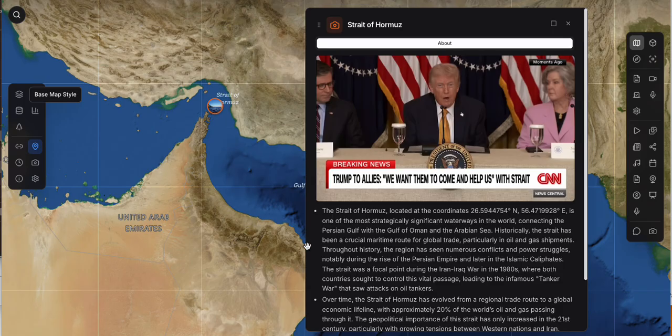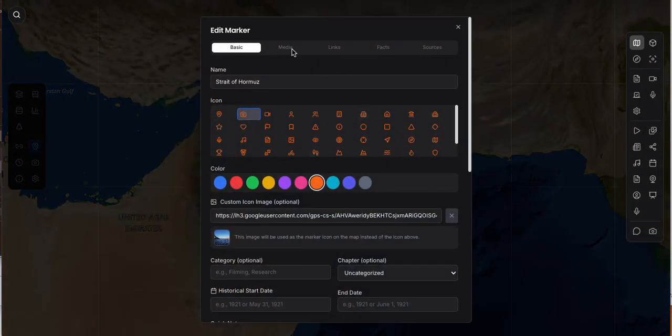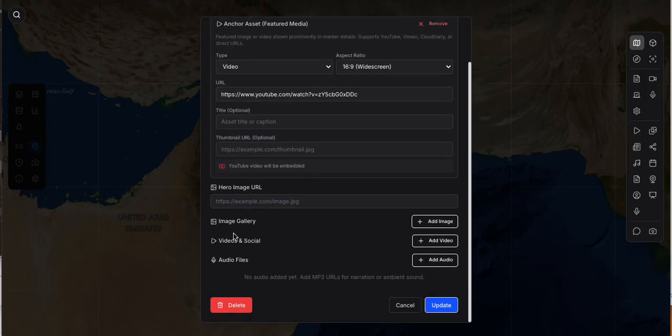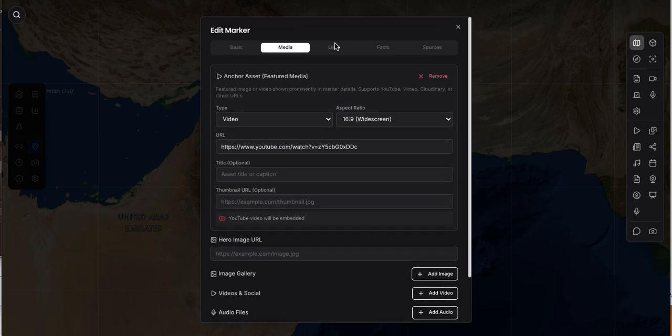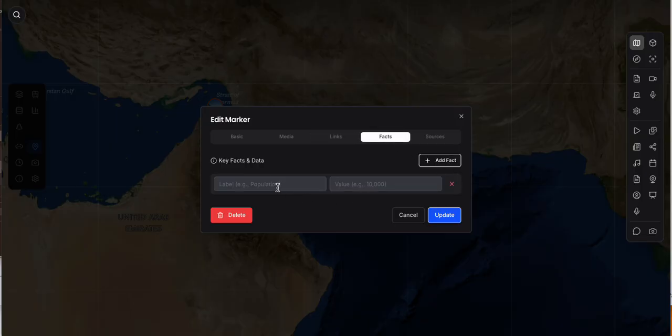So if we can add video here, the other things we can add are just things that we think might be needed around this location. So we could set different assets to be brought in. If we had audio we wanted to play as the marker overlay, I could do that. Video, images. I can also add in links to different reference links if there's media articles. If I wanted facts about this to be laid, I could say percentage of oil tanker traffic, and I could lay in 20%.